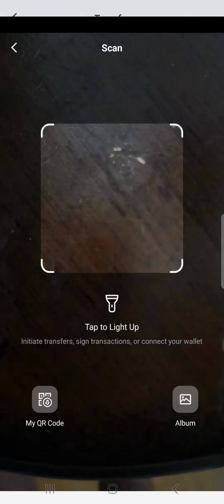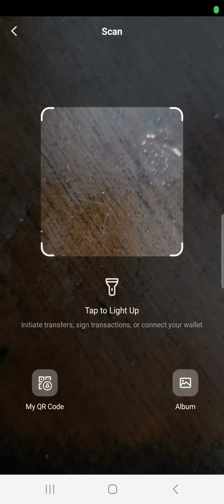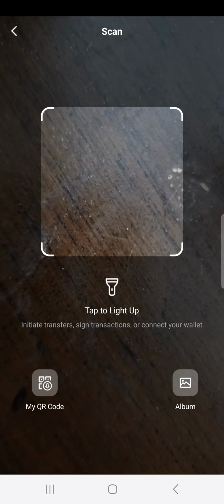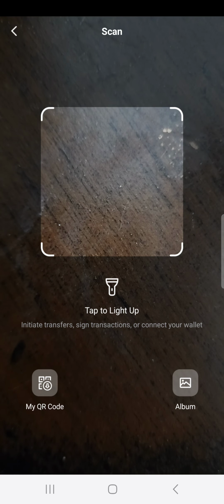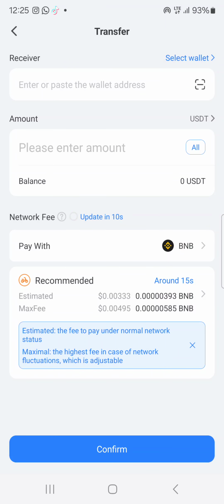Going to tap on it, open it. There's no QR code there, guys, for me to scan, but if there were, it would now scan that QR code and it would have captured it and placed it in the receiving address right there, right? Which makes it nice and simple and easy to do.